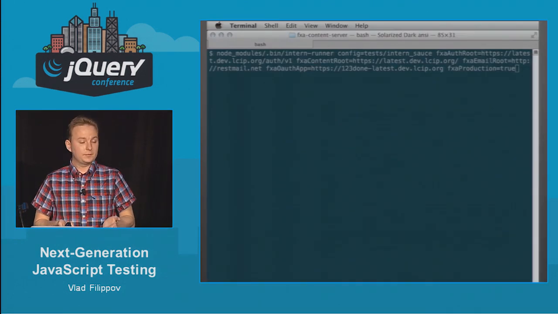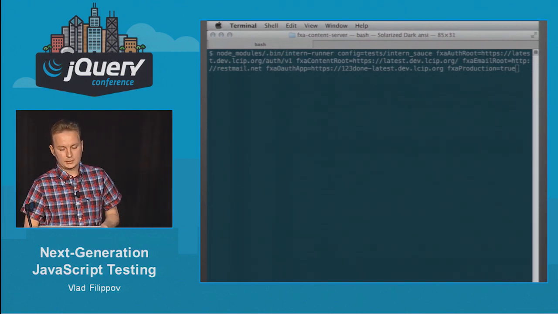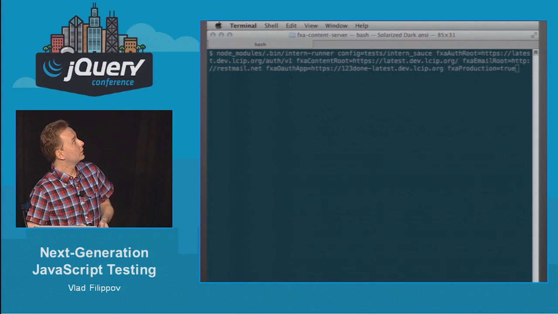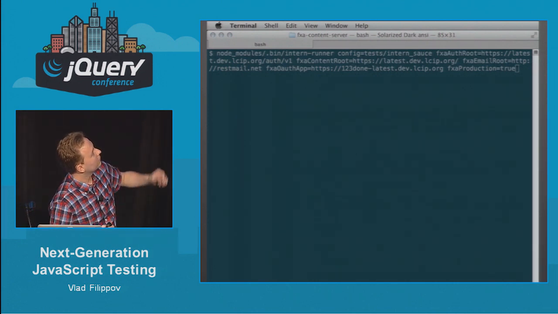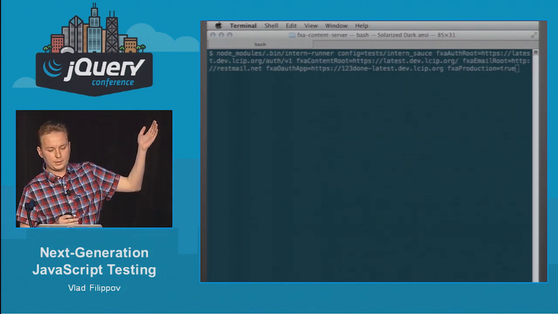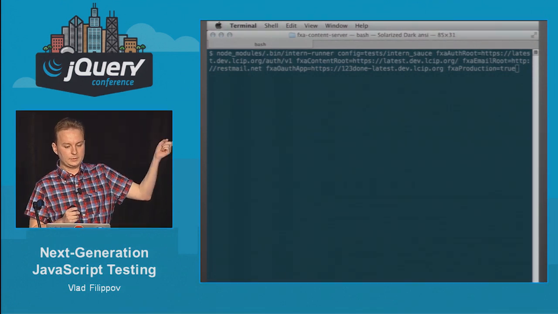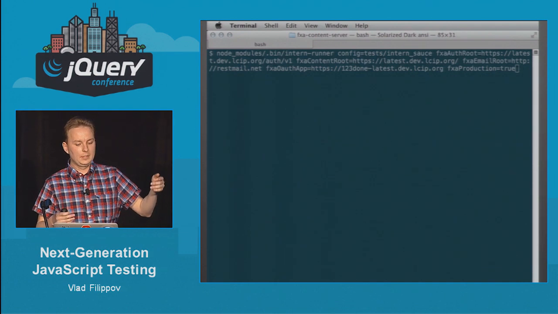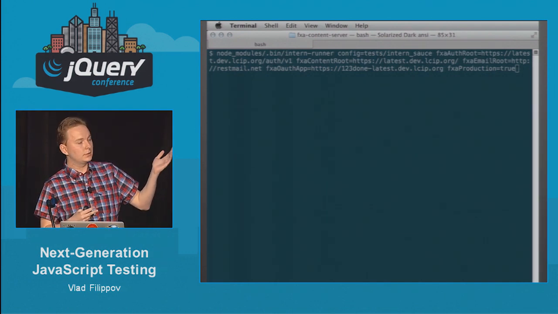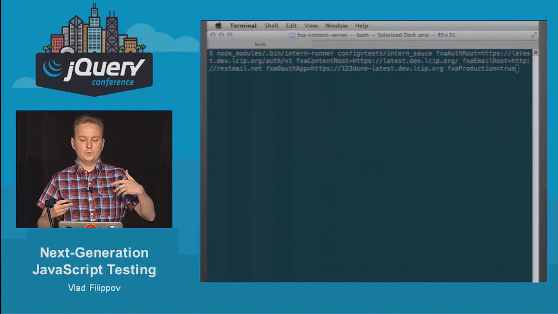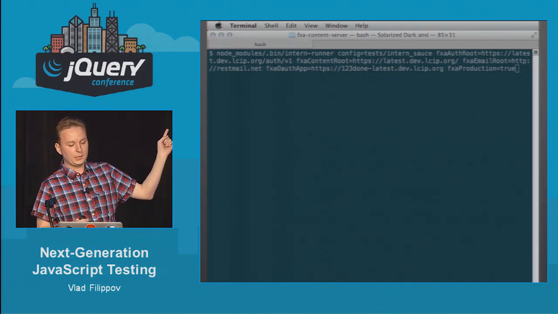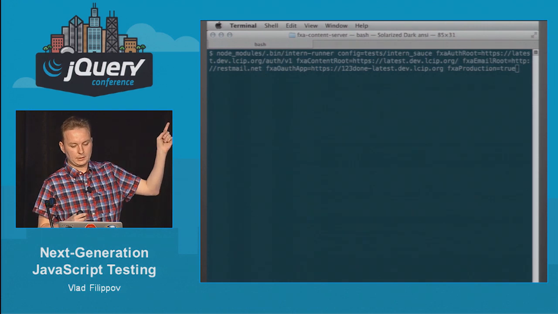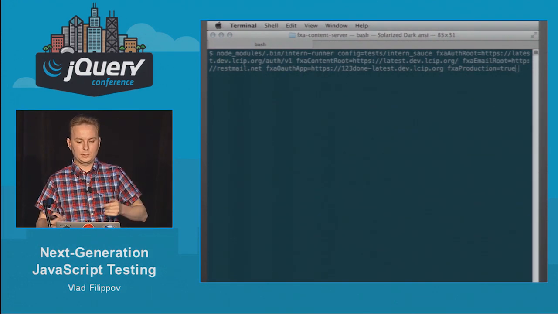So here's a quick demo of testing the content server remotely on Sauce Labs with Intern. And off it goes. We're using the Intern runner here, and we specify the configuration. We have a special Intern configuration for the Sauce Labs tunnel. And then we can use the custom arguments, which is a feature of Intern where you can access the custom arguments to the executable. And we specify the servers we want to run this against. So we run this against the latest stack, and we can choose whichever one we want.